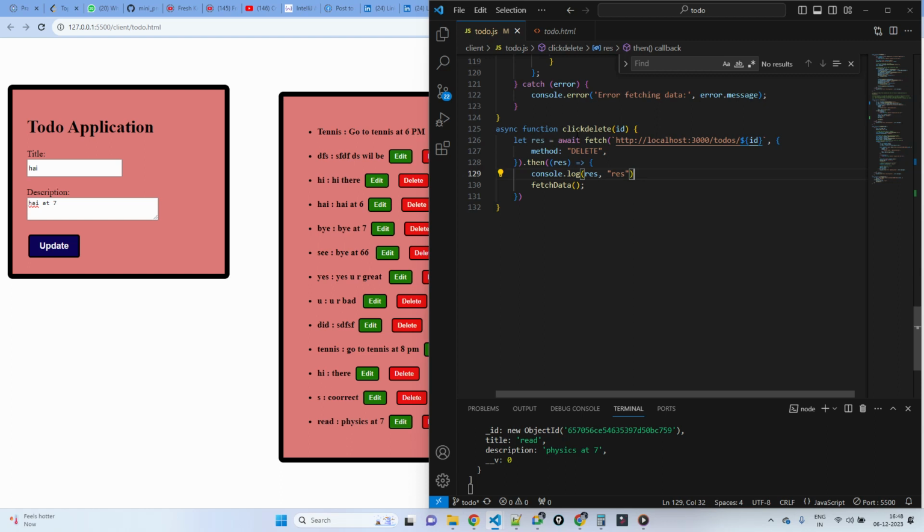Usually, the function which is doing any database operation, if you are sending an HTTP request and all, you have to wait until it gets completed. So you are calling await. Await can be called only in an async function. So you are putting this function as async. Okay, this is how the front end works.